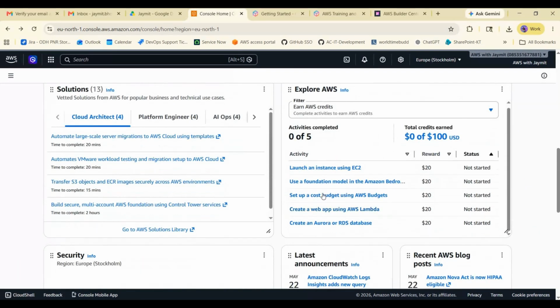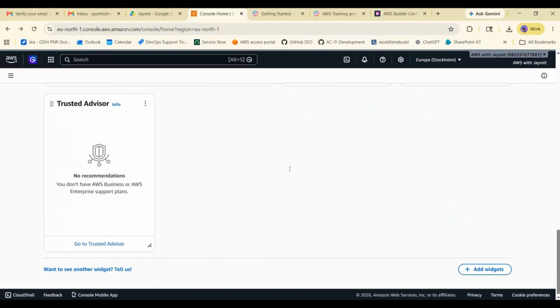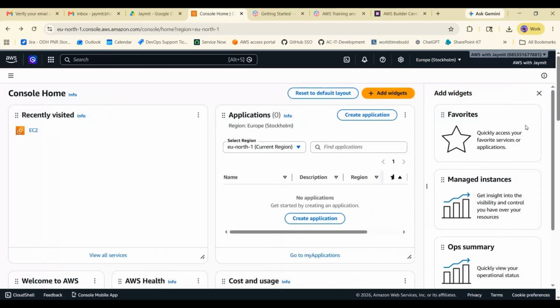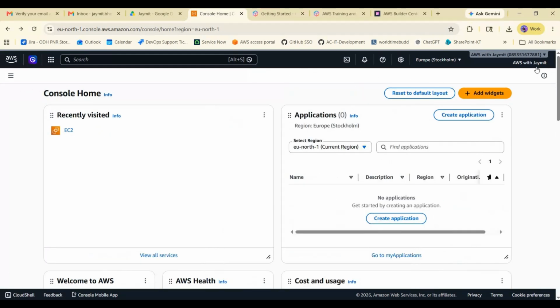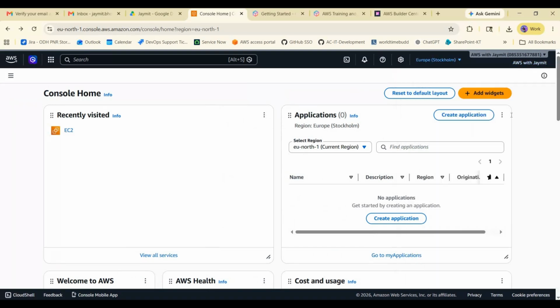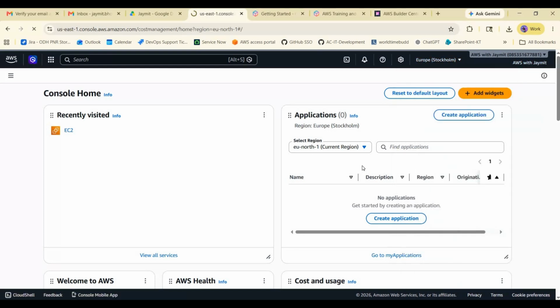We need to complete those activities to get a credit, like creating a web app using AWS Lambda, or creating an Aurora RDS database. Once we complete one activity, you'll get $20. And there are some other recent blogs and announcements. Those are things you can see on your AWS console. You are also able to add a new widget according to your needs in the management console. Also, you will see your billing related information in the billing and cost management section.